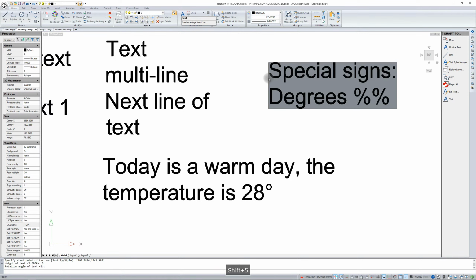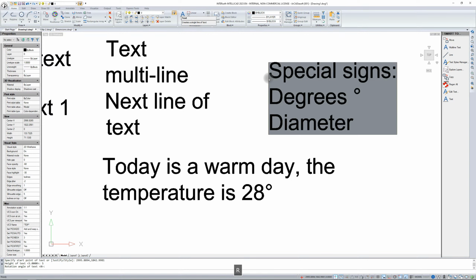percentage, percentage, and capital D. And there is the sign for degrees. And as you can see, when you type in this last letter, it automatically changes to what you want to be shown in this place. Now it will be the diameter. So I enter percentage, percentage, and C.